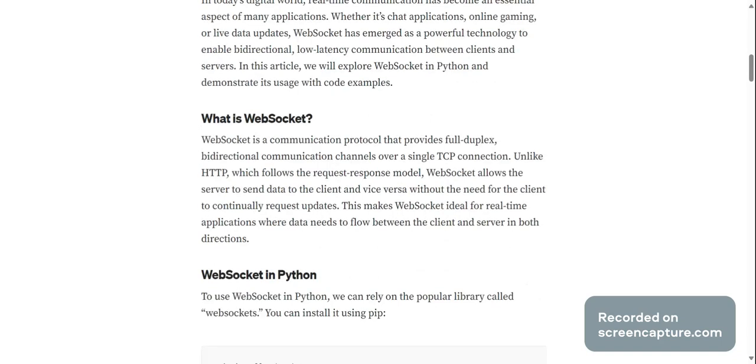What is WebSocket? WebSocket is a communication protocol that provides full-duplex bidirectional communication channels over a single TCP connection. Unlike HTTP, which follows the request-response model, WebSocket allows the server to send data to the client and vice versa without the need for the client to continuously request updates. This makes WebSocket ideal for real-time applications where data flows between the client and server in both directions.